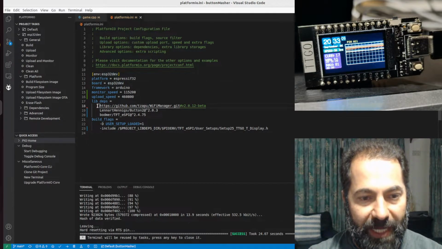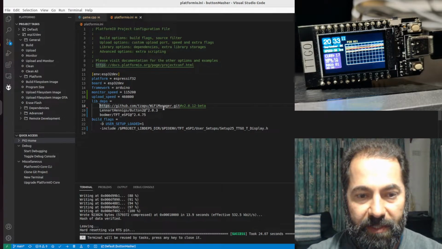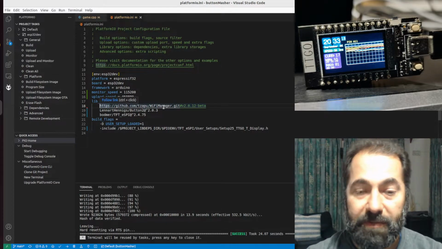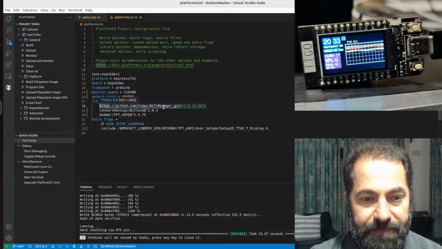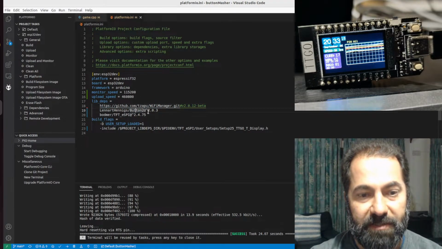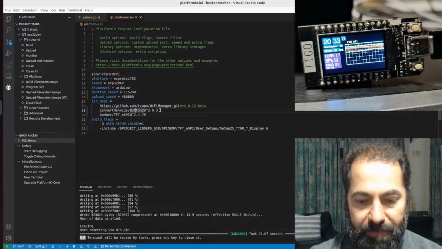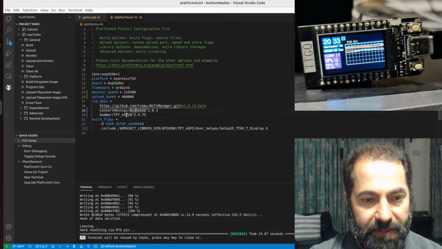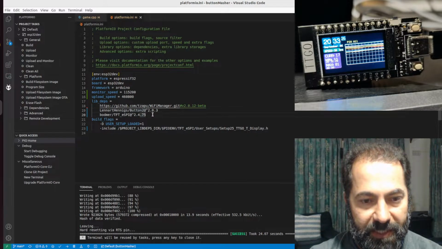And it also actually brings in all your libraries. So I've installed Wi-Fi Manager, which is another thing that I'd love to show. And I'm using Button 2, which is a common library for the button presses, and Bodmer's TFT_eSPI, which is pretty much a guaranteed necessity for anything that uses a screen.